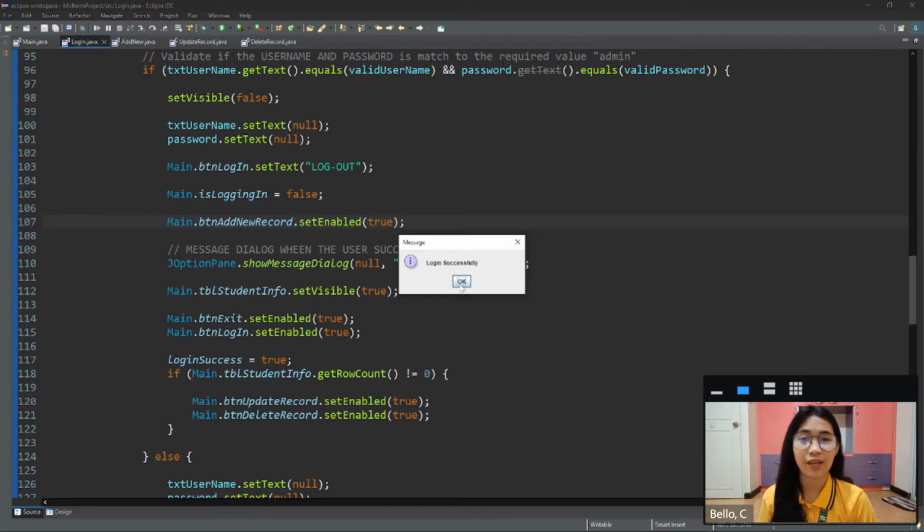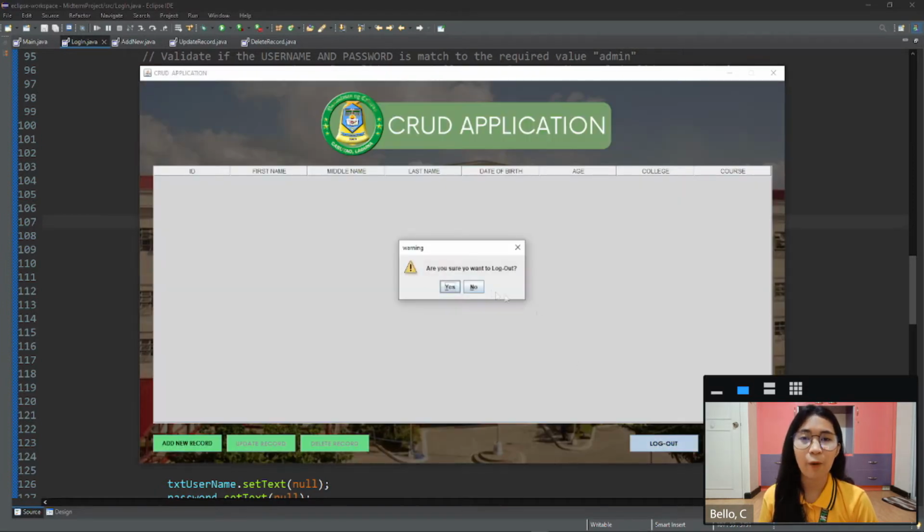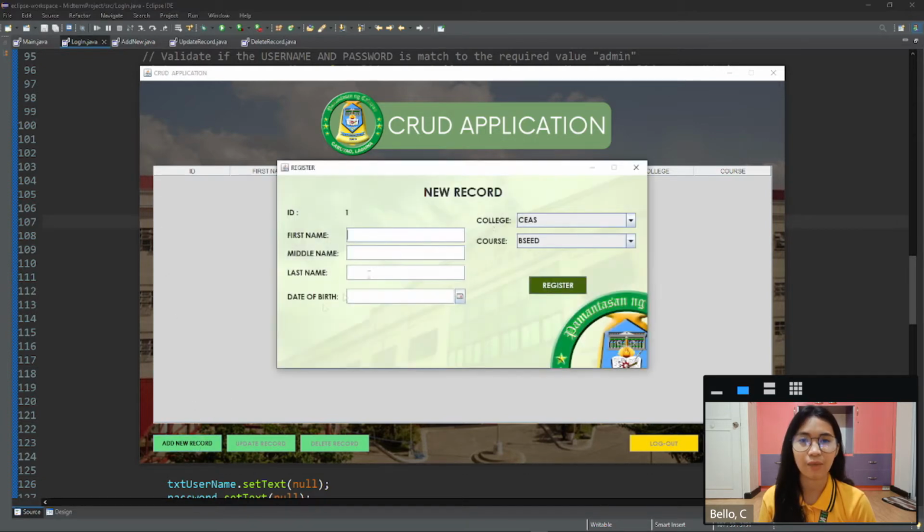After the user has successfully logged in, they may now add a new record. Only the Add New Record button has been enabled because it is required to have existing records to be able to update and delete. Clicking the Add New Record button will open a new form panel that is inherited from the Add New class. The design of the panel consists of 3 JText fields for the first, middle, and last name, a calendar for the student's birthday, 2 JComboBoxes for the college and course, and lastly, a register button.